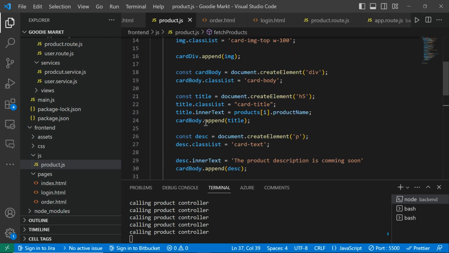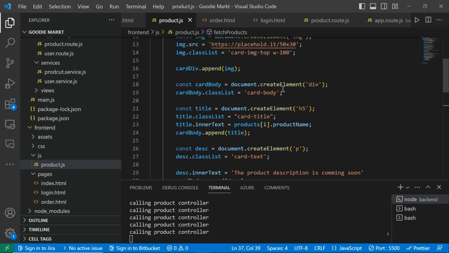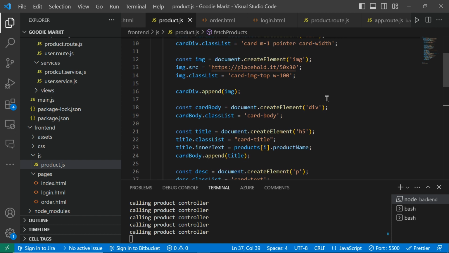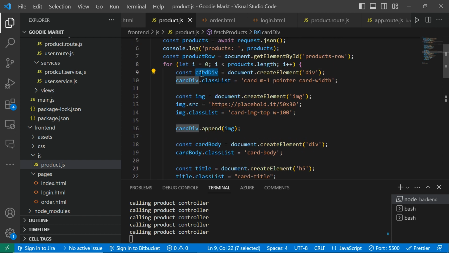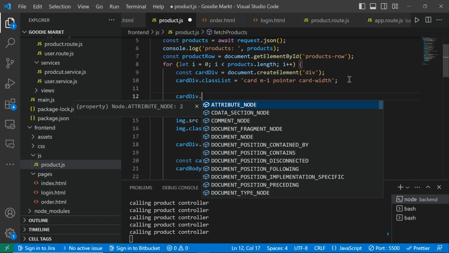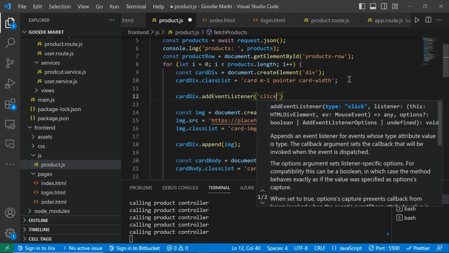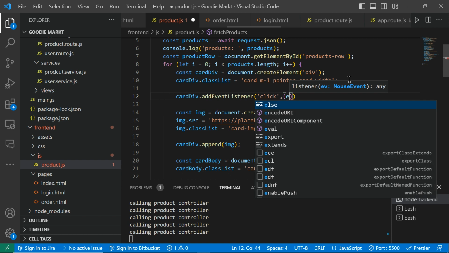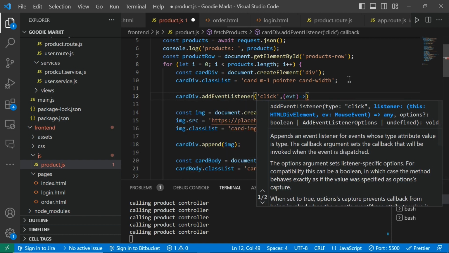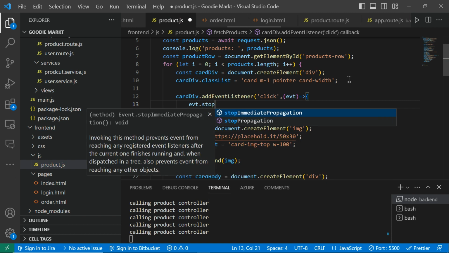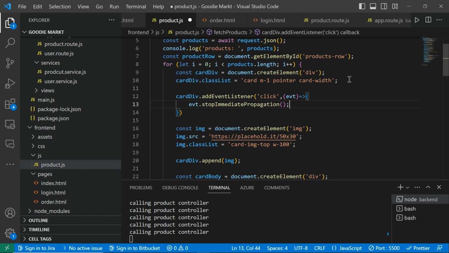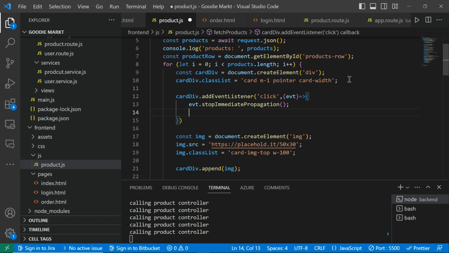We are done with building our card, but then I said we need to make our card clickable. But that can lead to a different problem which we need to solve also. And we'll do that on the card div. So let's come here. The card div dot addEventListener, and then we say click event. Add EVT here for event. We say EVT dot stopImmediatePropagation. If we don't have this, we will not be able to click the two buttons on that again.